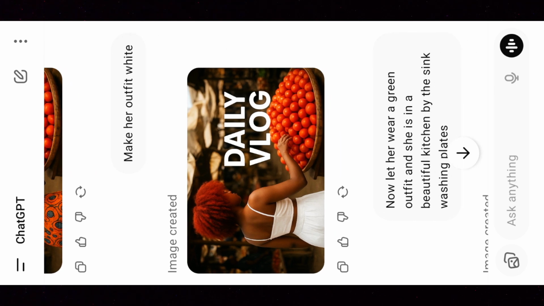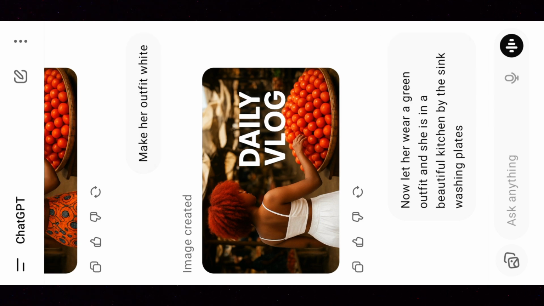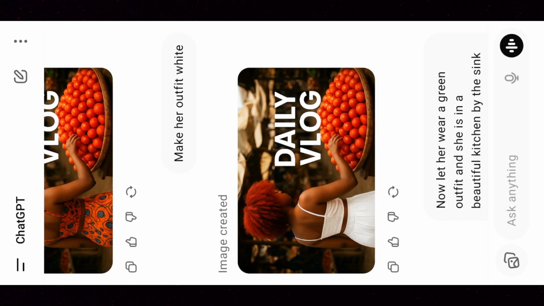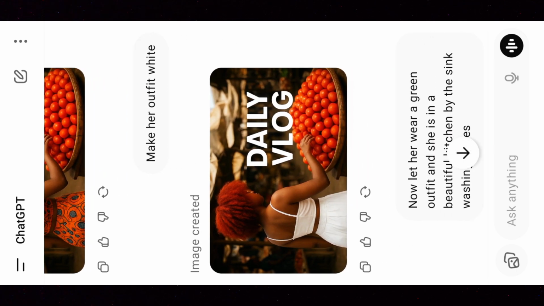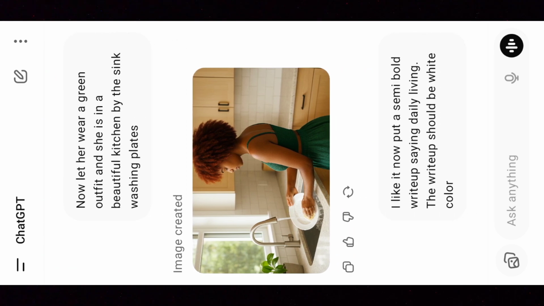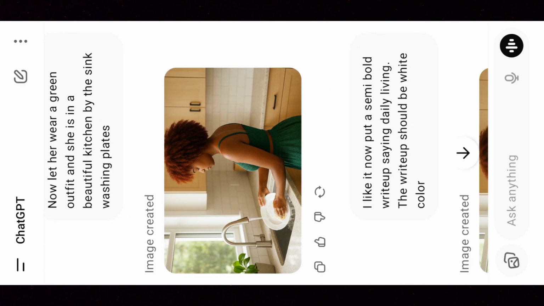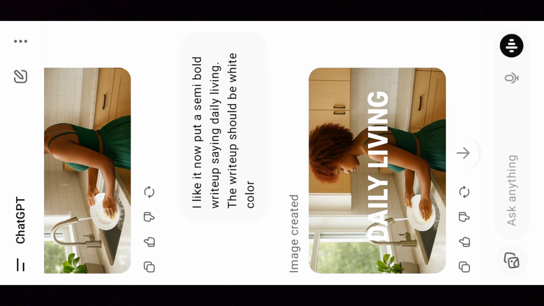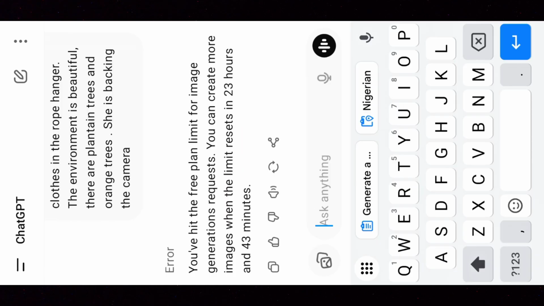So now I wanted the same image for a market vlog. I said make her outfit white, and then it turned the outfit from orange to white. Okay, so now I said, now let her wear a green outfit, and she is in a beautiful kitchen by the sink washing plates. It delivered the same thing for me, and I was like, I like it. Put a semi-bold write-up saying daily vlog. The write-up should be white in color, and then it gave me this.